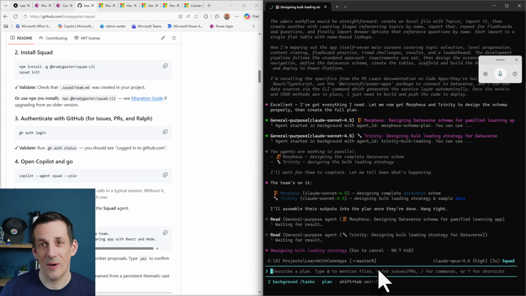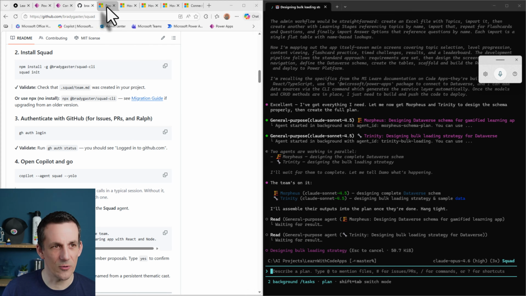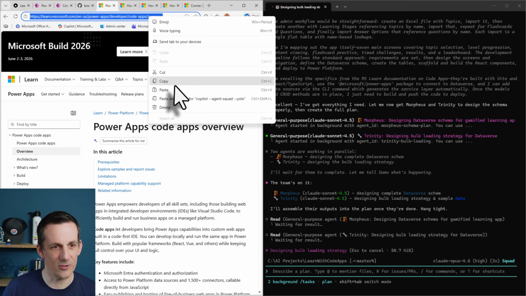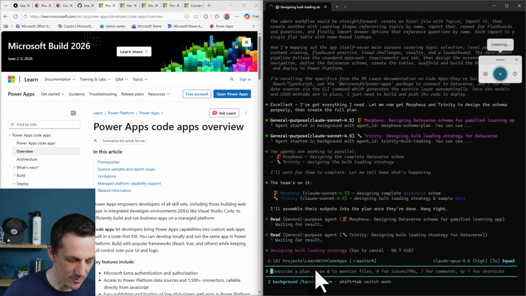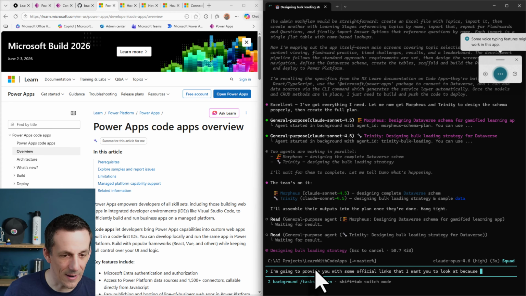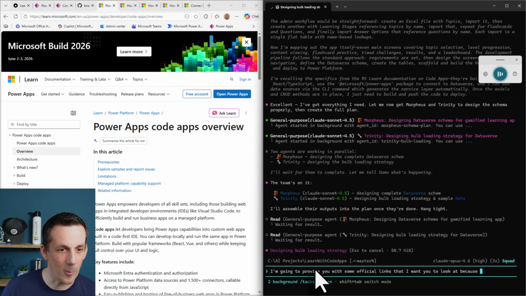Whilst the agent has got access to Microsoft Learn MCP, I'm just wondering if I'll give it a little heads up with some official documentation by copying some links here and saying, I'm going to provide you with some official links that I want you to look at, because there is some information about how to get started, but also how to connect to Dataverse. I'm also wondering if you can create the Dataverse tables for me. And for that, I'm going to propose that we set up the Dataverse MCP. And then that way you can create the tables and also potentially populate the data.